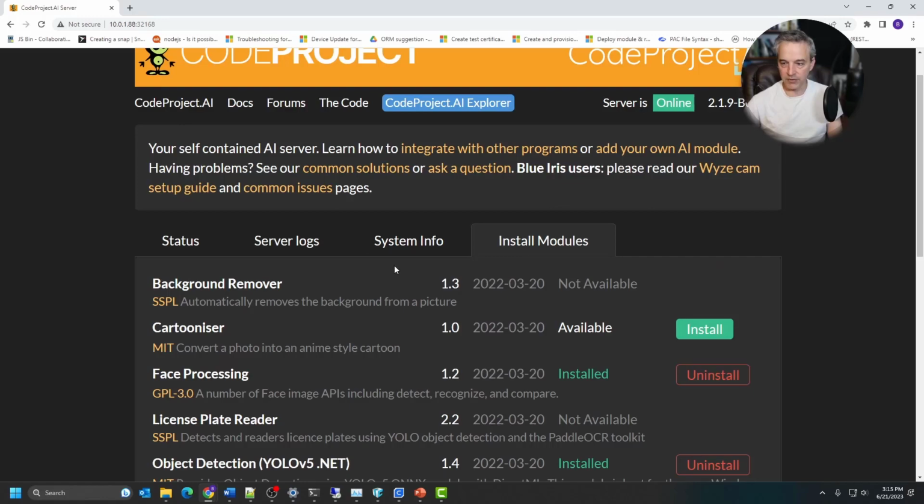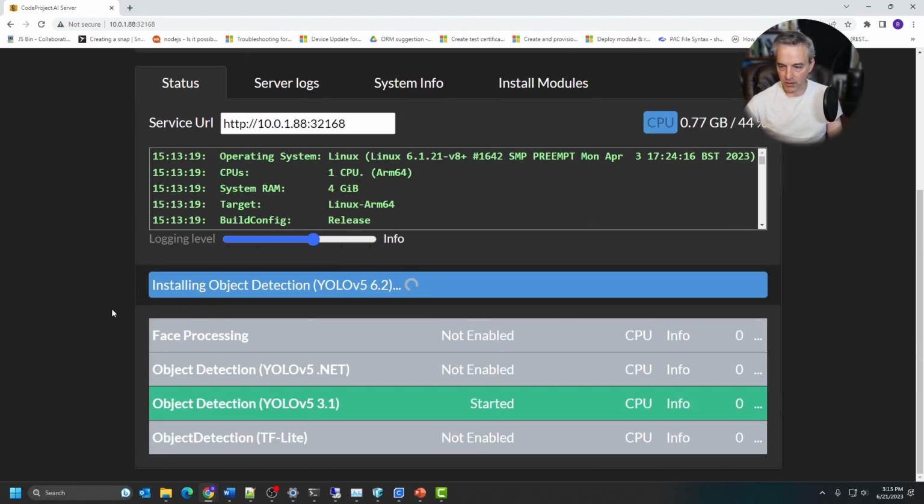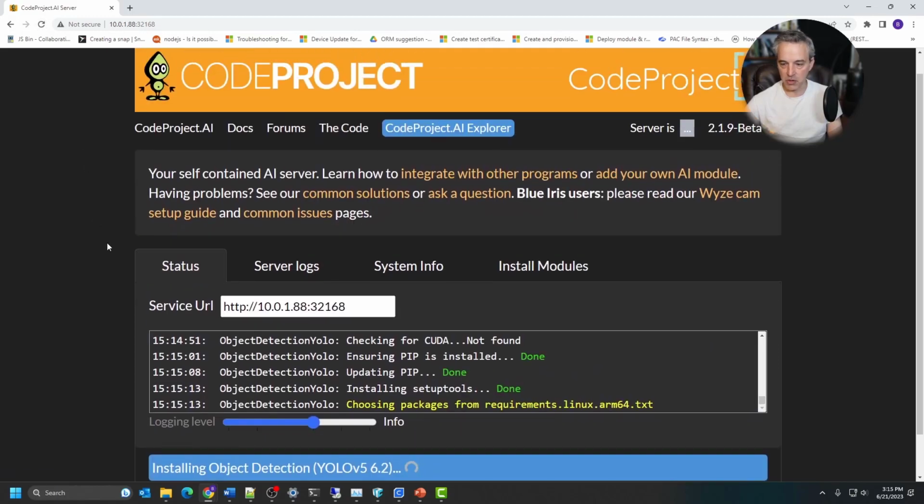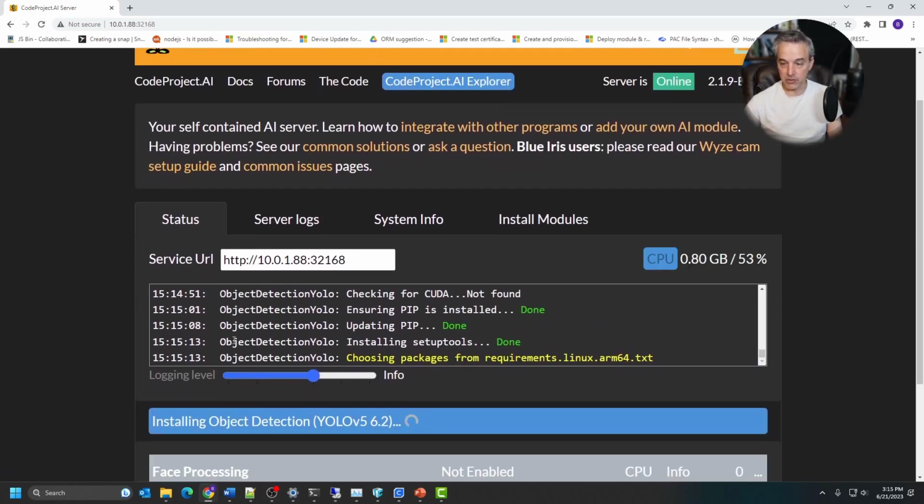Once it's installed, you will have a status page right here that'll tell you everything that is currently installed on the particular server, and it's currently installing mine. So we'll come back when this is done.